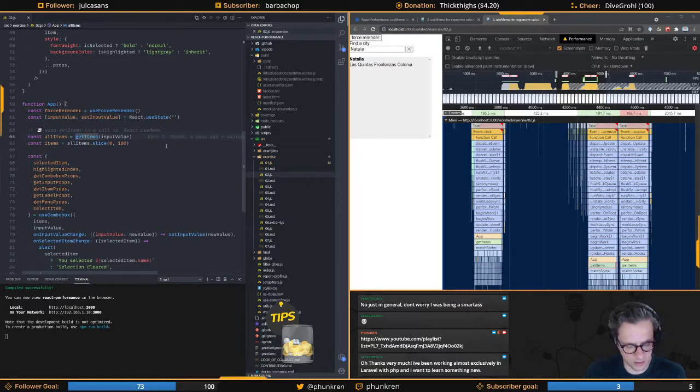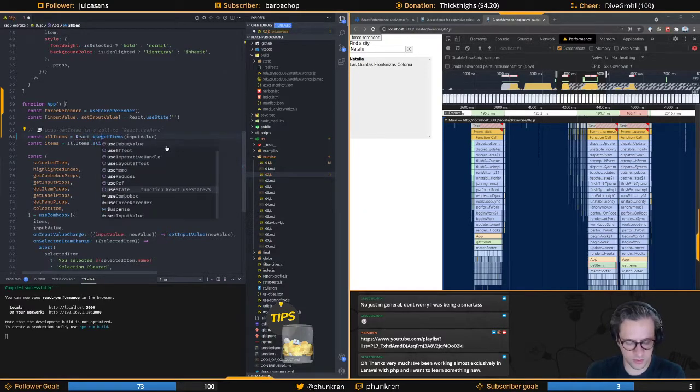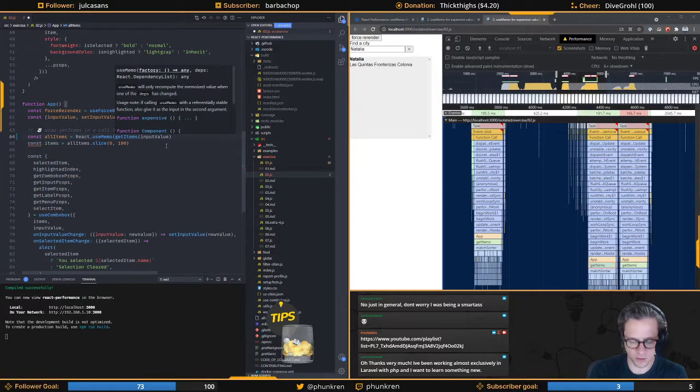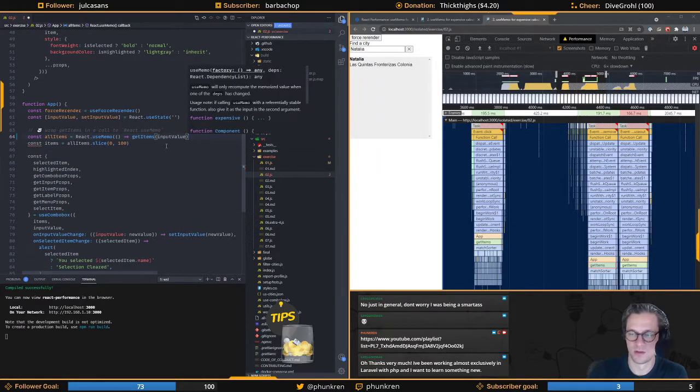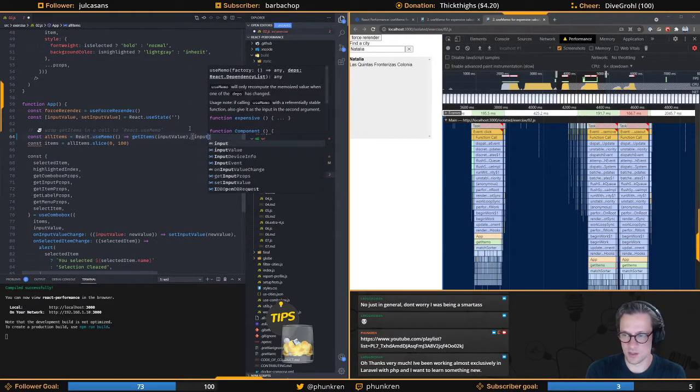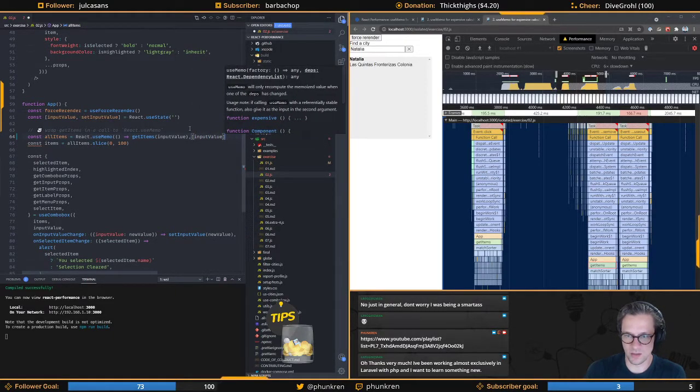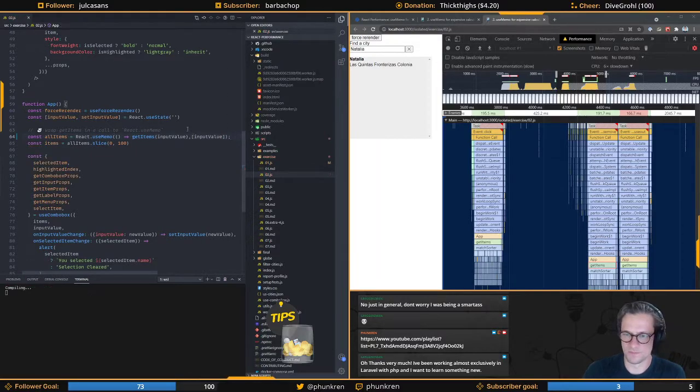So I think this is going to be a really quick fix, right? Because I think we just want to use memo here, which is going to be a callback function which executes getItems with the current input value. That's going to be the function, and then our dependency array is going to be only rerun this if the input value changes.